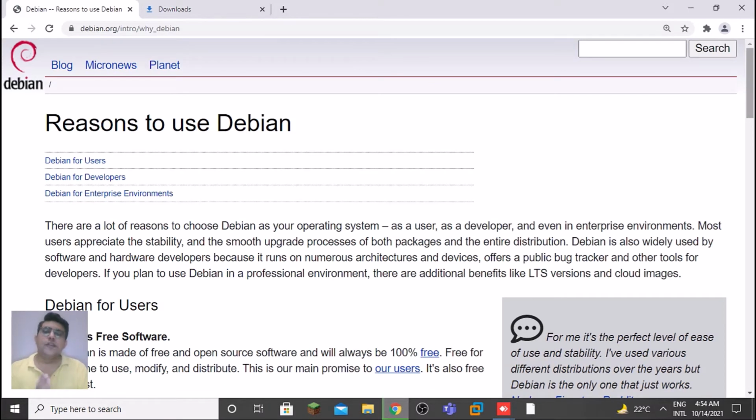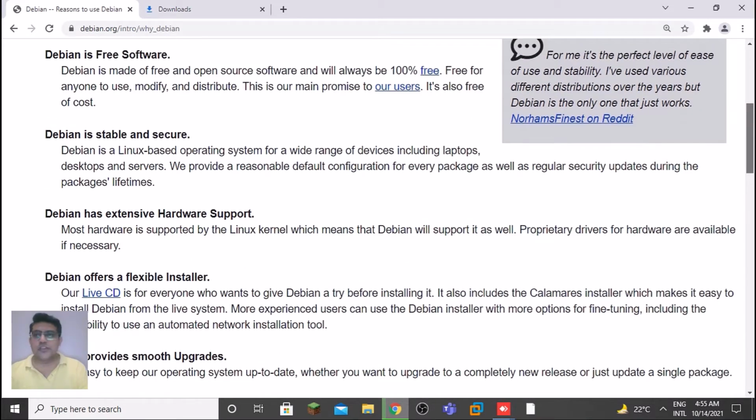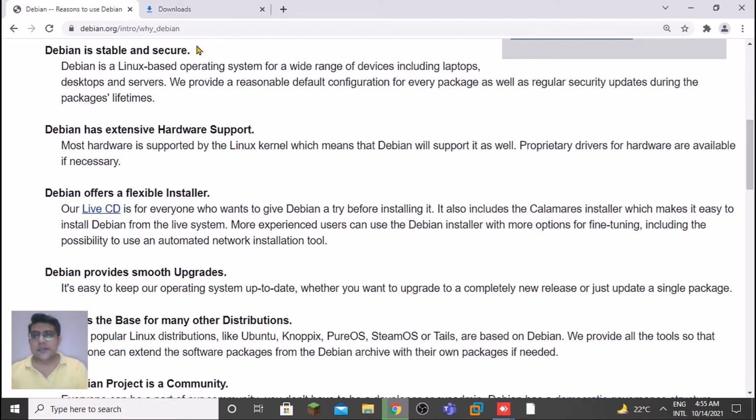Debian is one of the Linux distributions like Ubuntu, like Fedora, like CentOS. It's an operating system, and there are a number of reasons to have Debian as your operating system, as a user, as a developer, or even in an enterprise environment. As a user, you can see Debian is free software. Not only free, it's 100% open source software, free for anyone to use, modify, and distribute. That's what I mean by open source. And Debian is stable and secure.